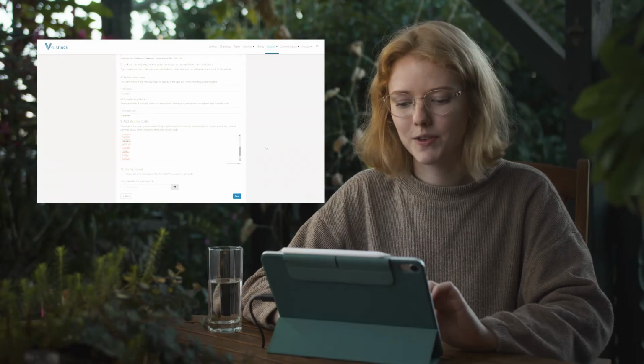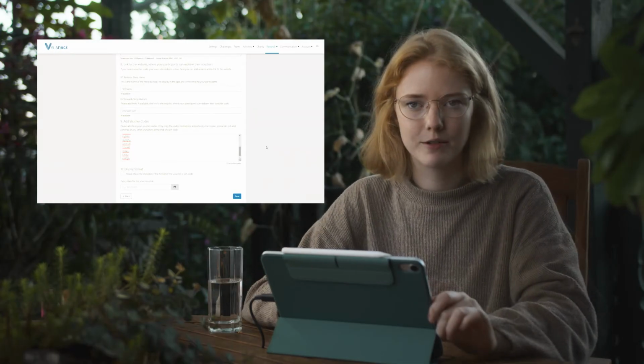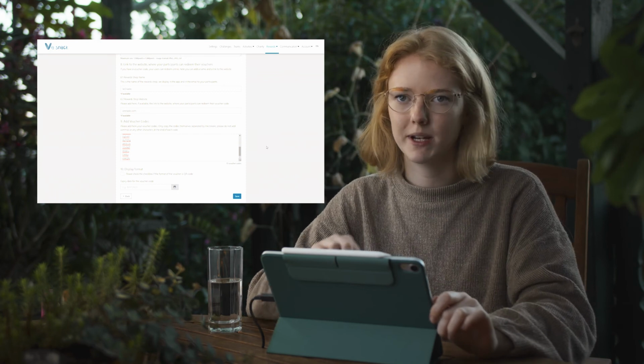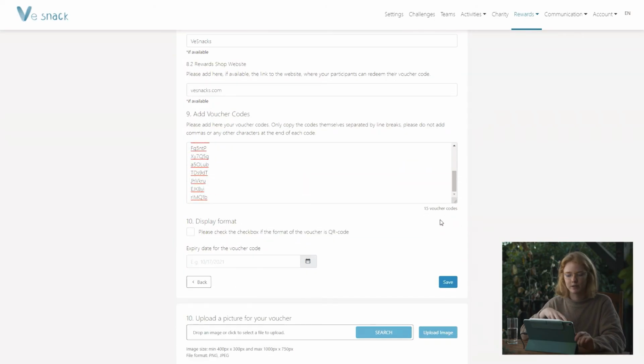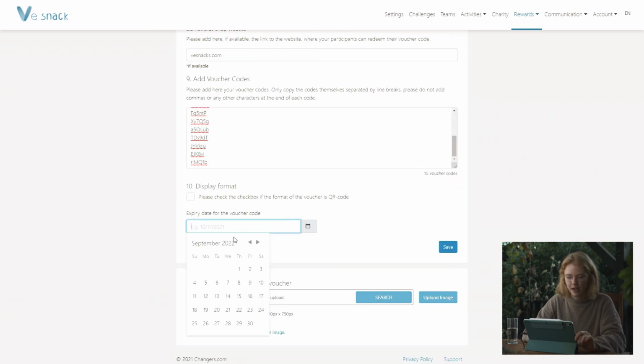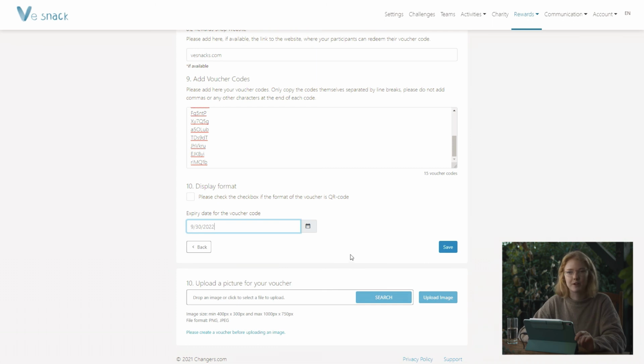Once you inserted all the voucher codes, you can select whether you want your vouchers to be displayed as a QR code or just as the voucher code itself. Lastly, you can select a date of expiration for your voucher. In my example, I'm gonna select September 30th. That's where all of my vouchers expire, unfortunately.